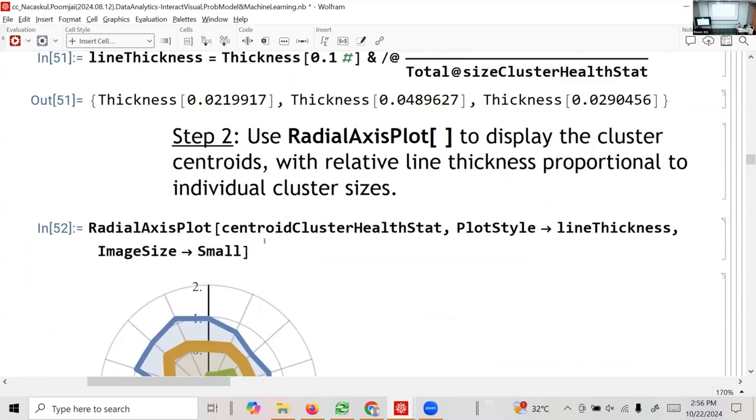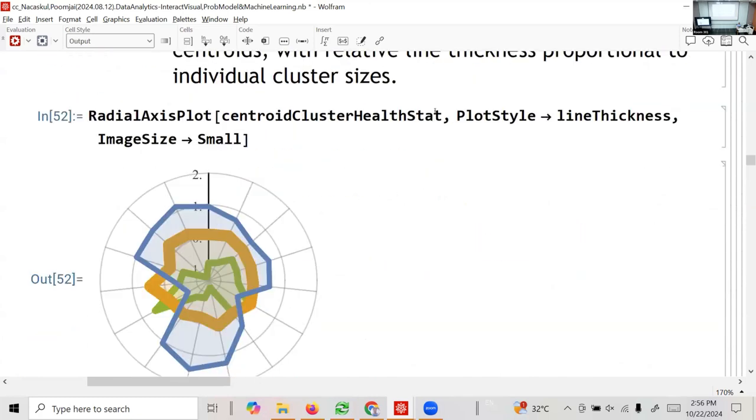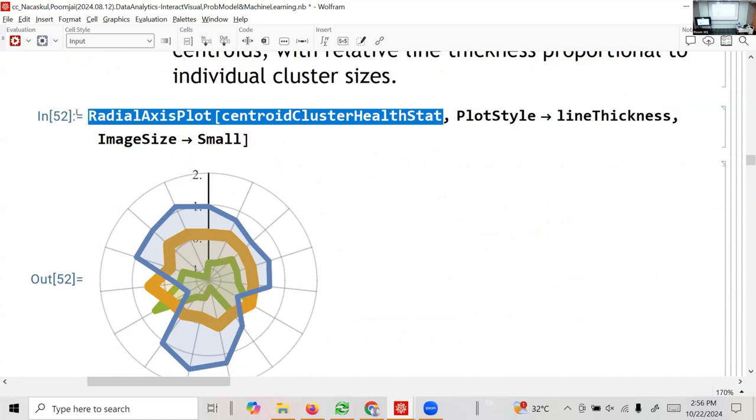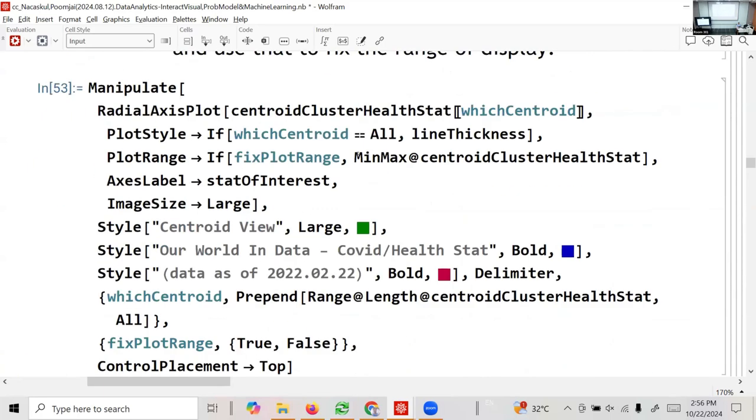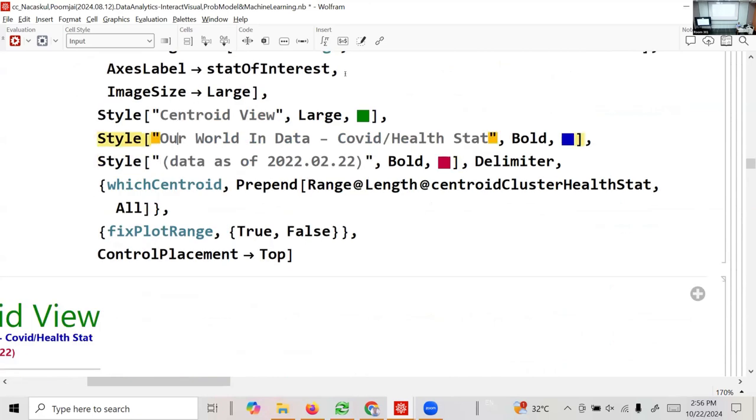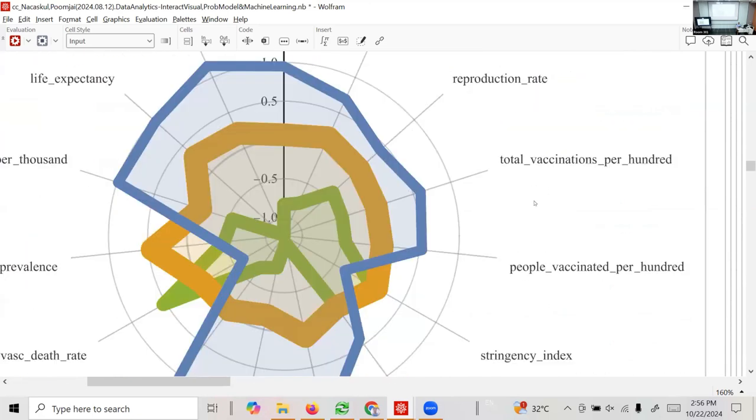This is the simple code, one line: radial axis plot, data, and then use the line thickness that I calculated earlier, and image size small. So basically one line, but that one line is not going to give you the labels. So when you see a lot of lines in my code, it's not because the language is clumsy. It's because I want to specify names and notation. So there it is.